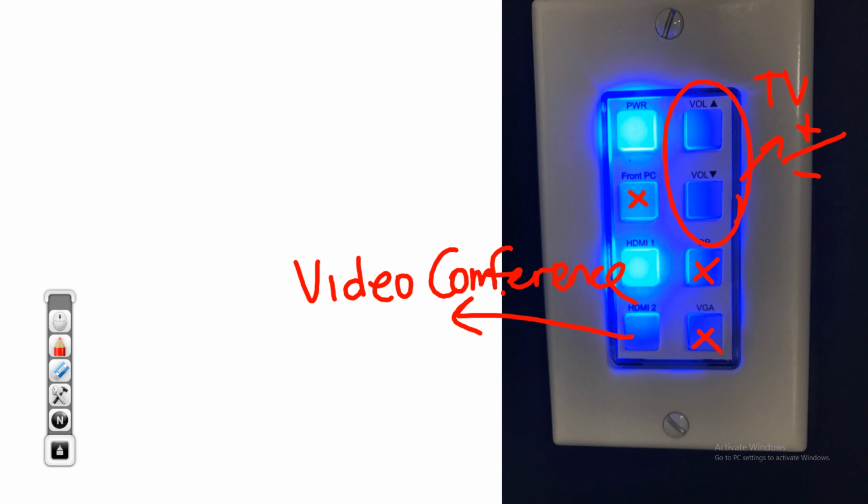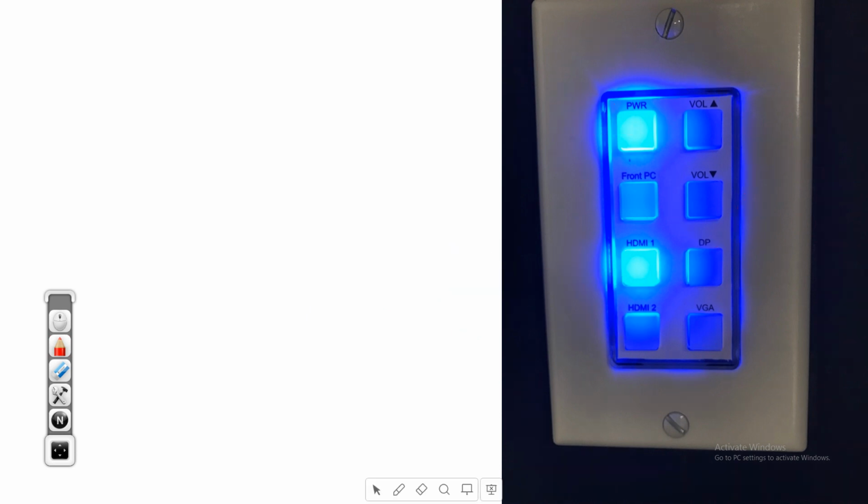So we really only have 5 of 8 buttons that are being used: power, HDMI 1, HDMI 2, and then volume up and down. The power button, when the TV is powered up, will switch from red to what you now see is blue, to let you know that the TV is powered on. Not that you wouldn't already be able to understand that.